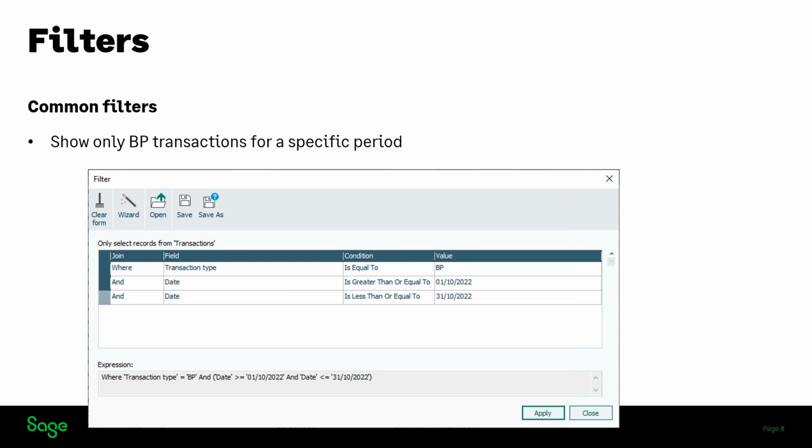Multiple lines within a filter. So in this case, it's a common filter, this one: only show BP transactions or bank payments for a specific period. So let's say we only wanted to see the ones within October. So we're doing where transaction type is equal to BP, so bank payment, and the date is greater than or equal to the 1st of October, and the date is also less than or equal to the 31st of October. So that filter there will only give us, in the transactions list, a list of BPs that are dated in the month of October.